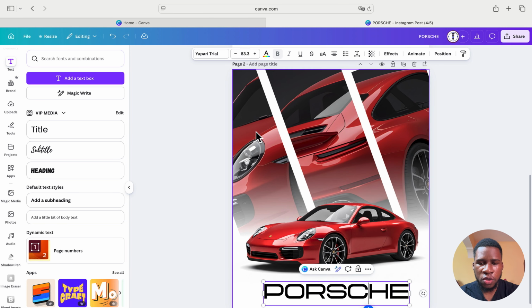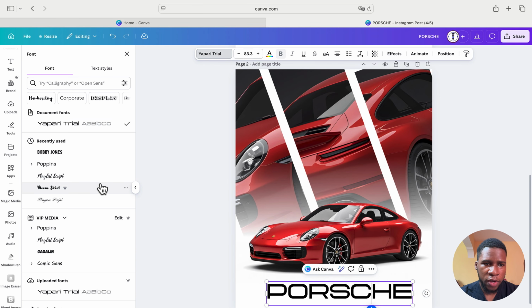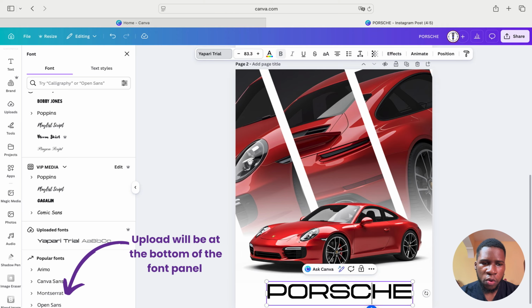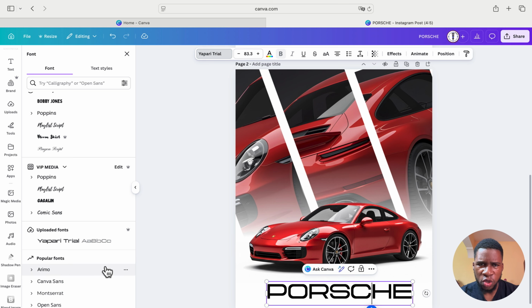If you would like to use the font that represents the Porsche brand, you could just use this text. I would have had to upload this font. It's called Yapari, Y-A-P-A-R-I. All right, so if you go on the internet and search up that font, then you could just download it and then click upload right here at the bottom and upload it to Canva. All right, because you won't find this font in Canva.